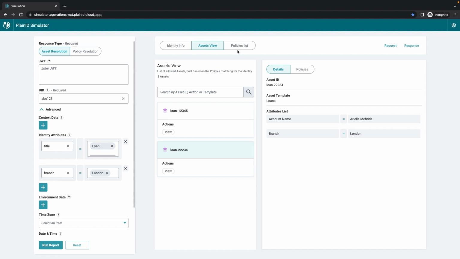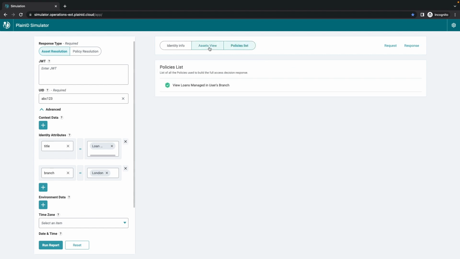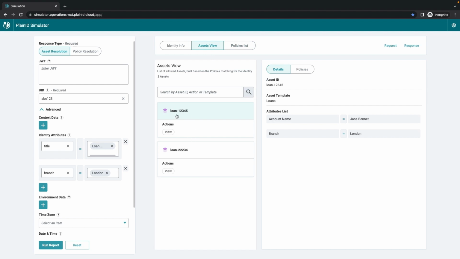We can also click on Policy List, right? And for this specific user, we see that we have one single action permitted, and that is view, right? We can go ahead and change the branch to simulate what is going to happen if the information on the identity is going to change. We're going to run the report. And then we see that the assets changed. We now are getting assets that are based in the New York branch, right?